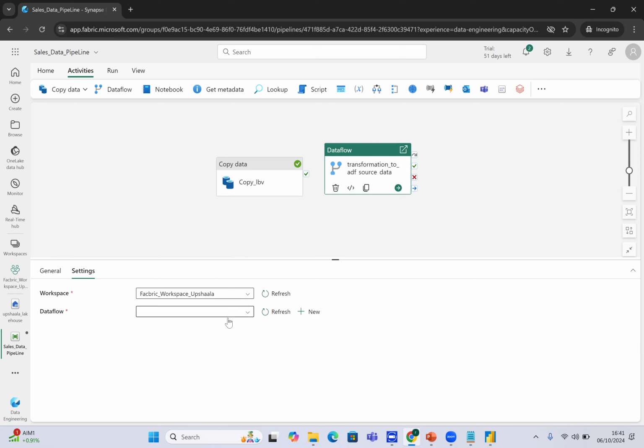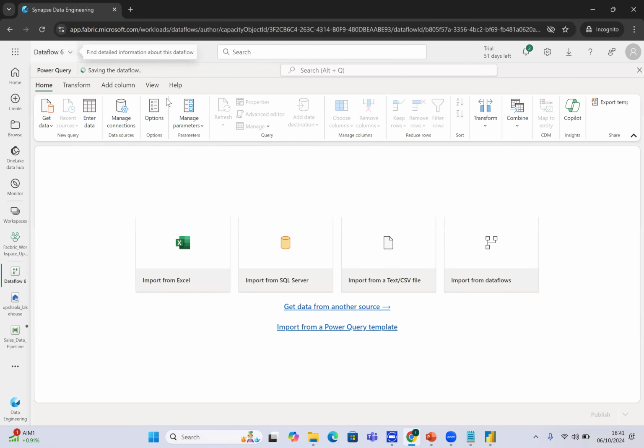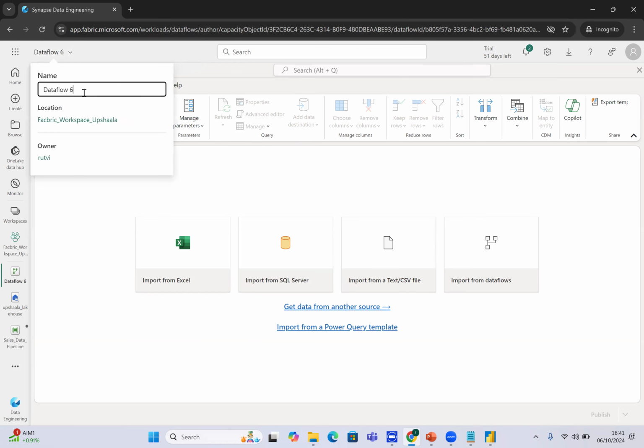These are all the old data flows present in my workspace, but I don't want all of them. I want to create my own data flow. Just click on new, and now a new data flow will be created. What is this data flow? It's nothing but the data flow component in your data pipeline. The name of the data flow is Dataflow 6, or you can change it.